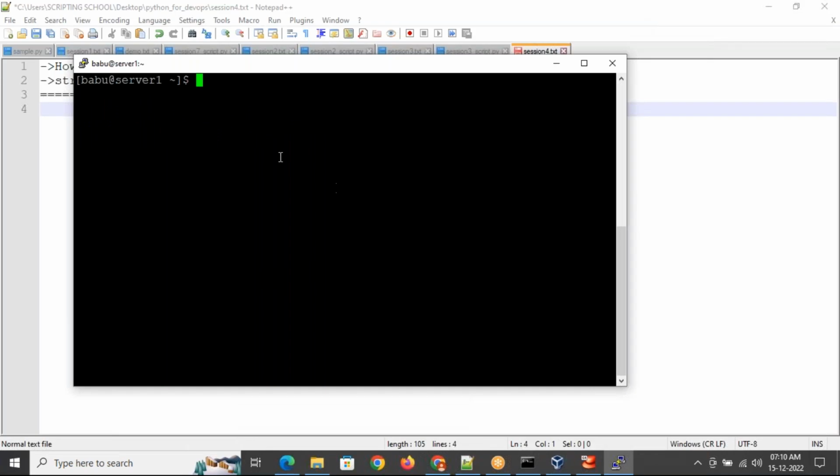Okay, so now see, this is a Linux operating system. I'm creating a separate folder called Python Devops, and then cd, change directory, to Python Devops. Okay, so now my present working directory is this.